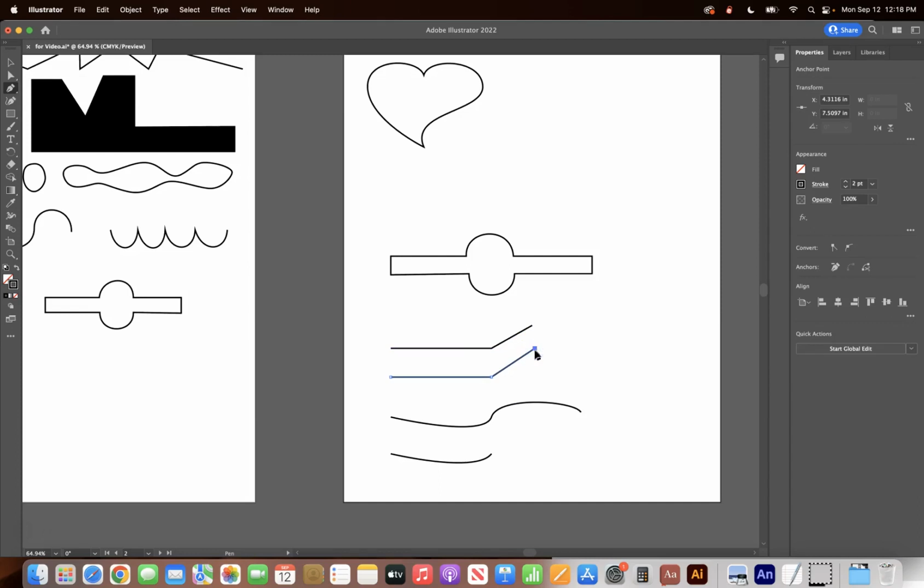So for straight, it's just going to be a click, but if it's curved, it'll depend whether we want to just click or we want to click and drag. So if we come over here and we're going for this, and we just simply click, and then we go over here, we're not going to get exactly what we want.